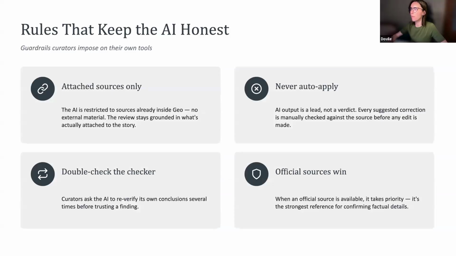Yeah, so some rules that mostly everyone that I talk to deploy, which we can agree or disagree with. Most people prefer to stick with the attached sources only, so they only scope the sources that we have on Geo already. Then, as discussed before, they always verify whatever the AI is suggesting or double check the result. And people tend to also prefer official sources, whatever their interpretation of the official source is. So if there are several, they mostly prefer whatever they consider official.